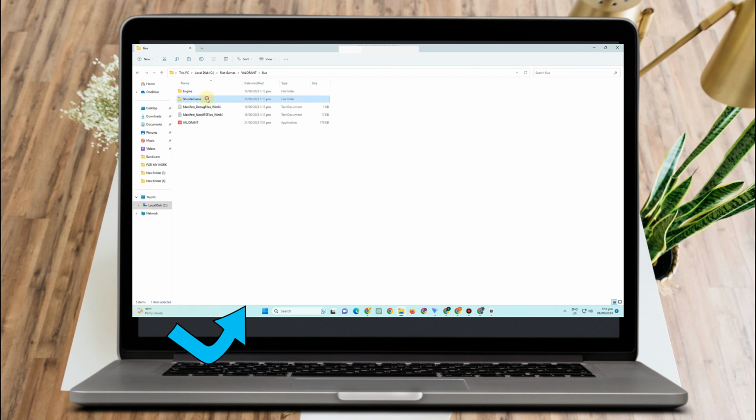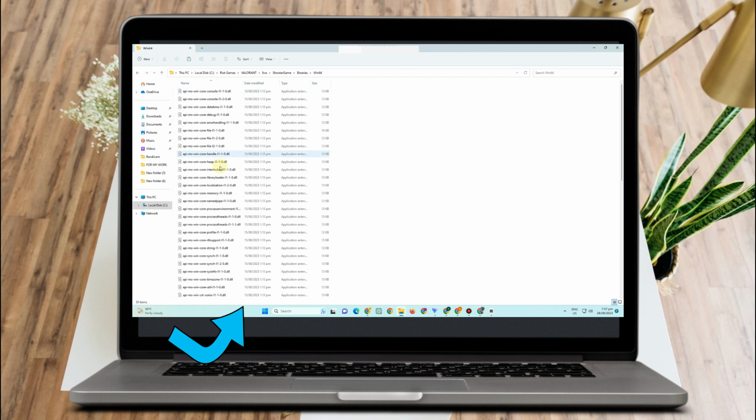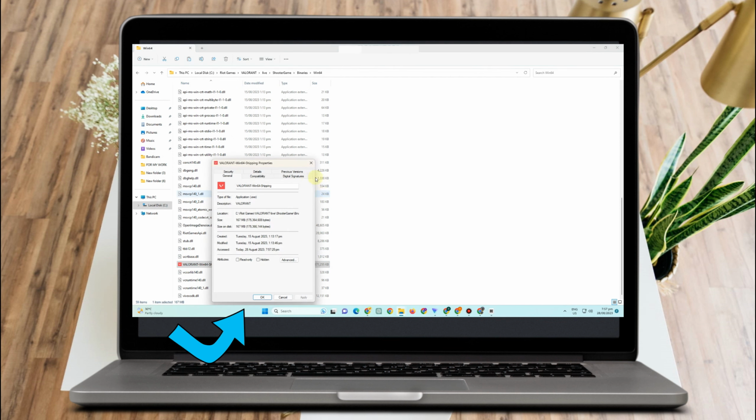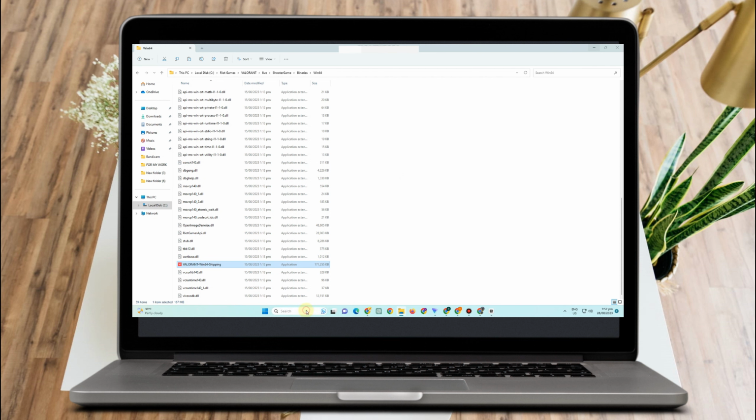And then you just have to go to shooter game, tap binaries, and then this one. And then you have to scroll down and look for Valorant again. Right click, and then you just have to click properties, go to compatibility, and make sure that you check this one. Click apply, and then okay.